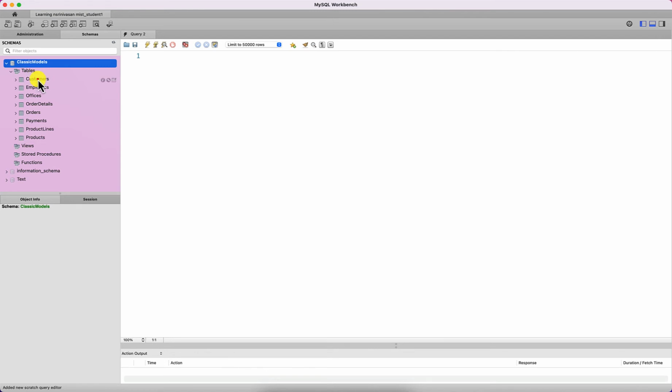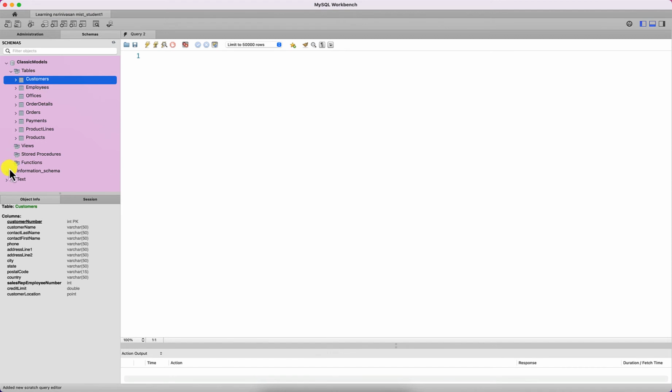Clicking on any specific table provides information about that table under Object Information. We see that the table name is Customers, and it has several columns: customer number, name, last name, first name, phone, so on and so forth. Right next to the names of these columns, we also have information about the data types associated with these columns.